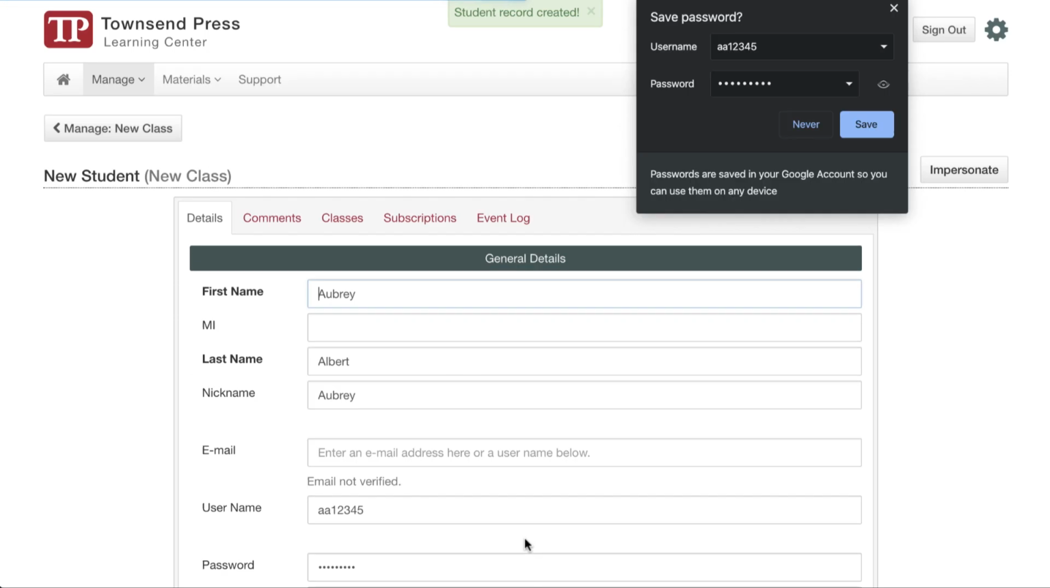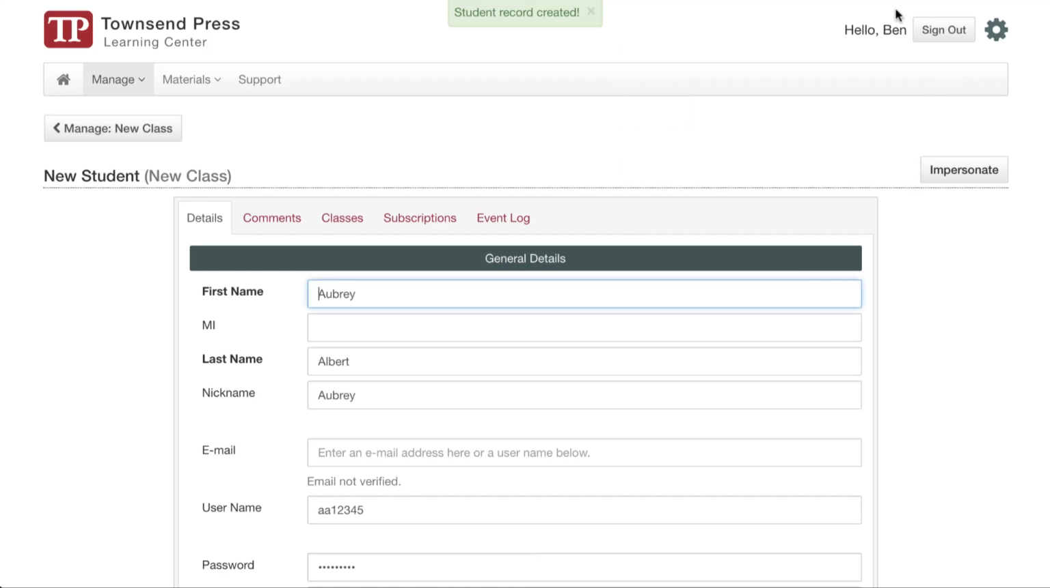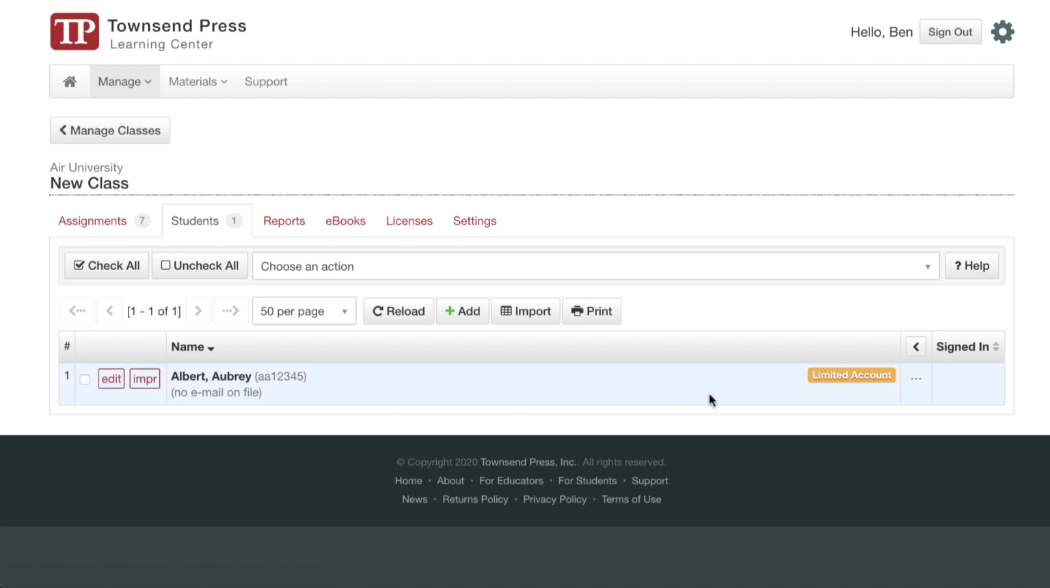I'm going to click Save, and it'll create a student, and the student record's created. I can go back to my class, and now I can see the student. For reference sake, my nickname for this account is Ben, and that's where the nickname would appear for the student. Again, if the student had a long first name, it's handy to put a shorter version of it there.